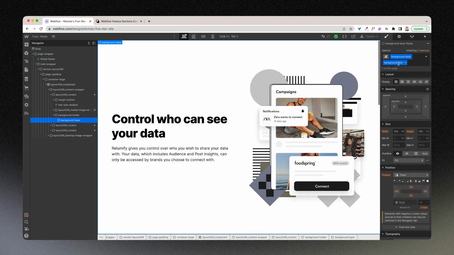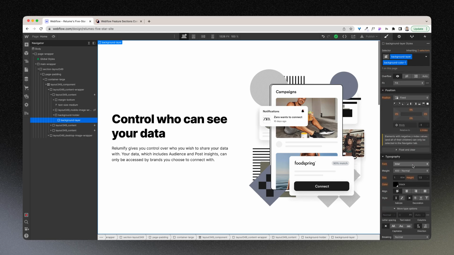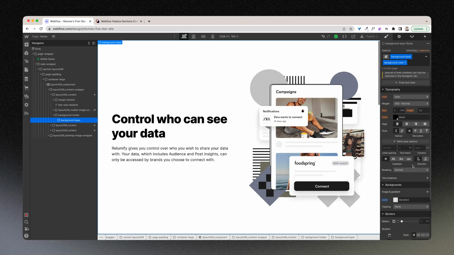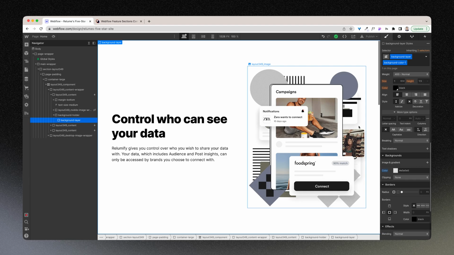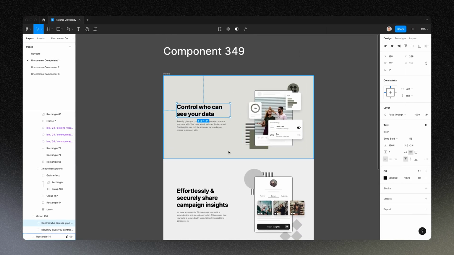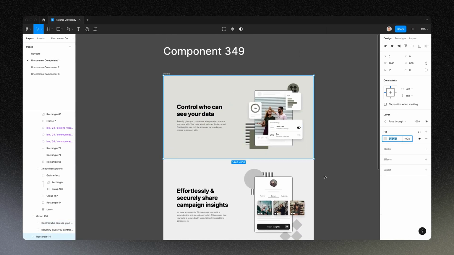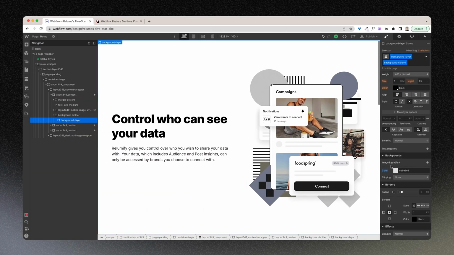Now, I have created a class here to enable you to update the background color very easily. You can change that class if you wish to do so, but I don't need to do that for this. So I'm just going to go ahead and copy the hex code of the background in Figma. I'm going to paste in the hex code here. Press enter. Great. So that's the first one.